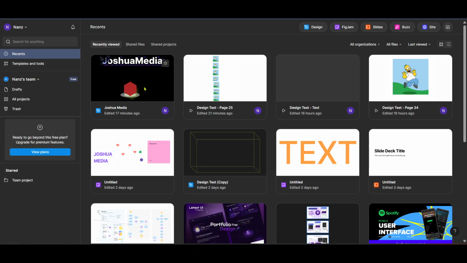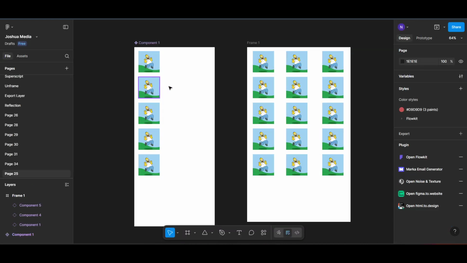Begin by creating the elements you want to be part of your component. This could be buttons, icons, or any other UI elements that are essential for your project. It's important to create clean and simple elements, making sure each serves its purpose without unnecessary complexity.